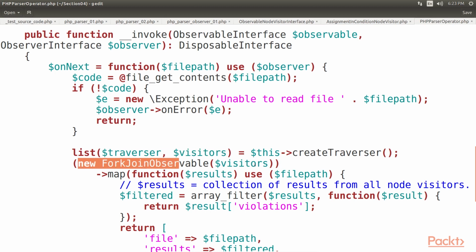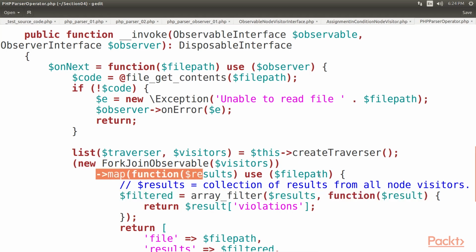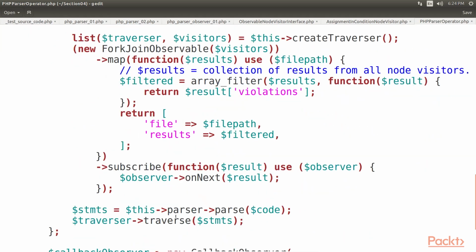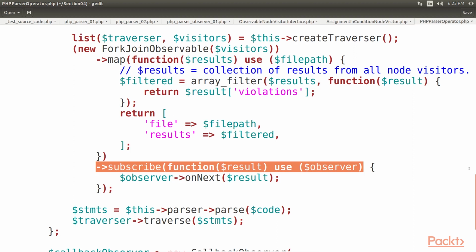We are creating a new ForkJoinObservable and passing it the array of observables. The ForkJoinObservable class subscribes to all its source observables and remembers only the latest value emitted by each one of them. When all the source observables are complete, it re-emits all the values as a single array. We know all the sources will emit just one value and then complete. We are not interested in node visitors that didn't emit any violations, so we remove them from the result in the map operator. In the end, we just subscribe the observer itself to this chain.